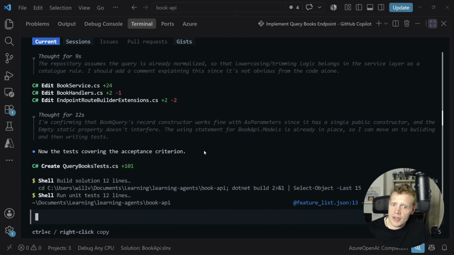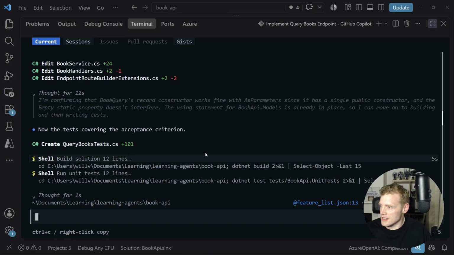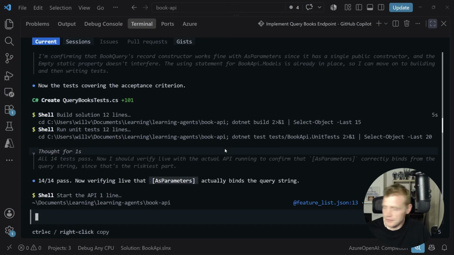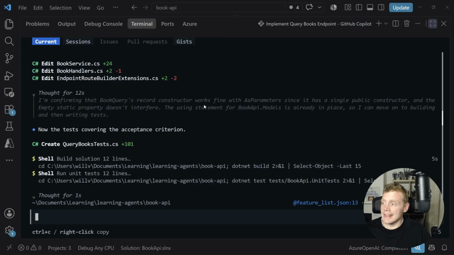Now, at one point, it stops and works out that the trimming and lower cases belong in the service. And because that's a catalog rule, the catalog rules live in the service layer. And that's a line out of our agents.md file turning up in the agent's own reasoning.